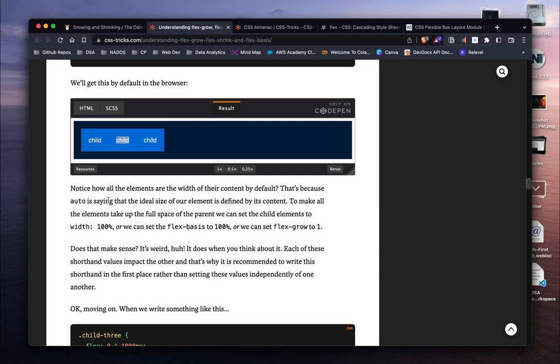To make all the elements take up the full space of the parent, we can set the child elements to width 100%, or we can set the flex-basis to 100%, or we can set flex-grow to 1.